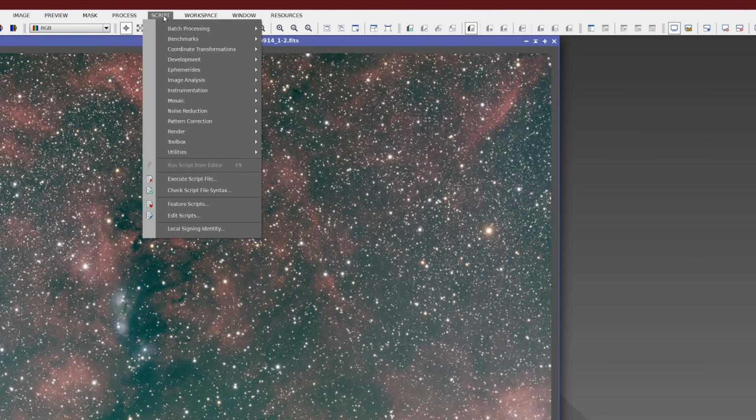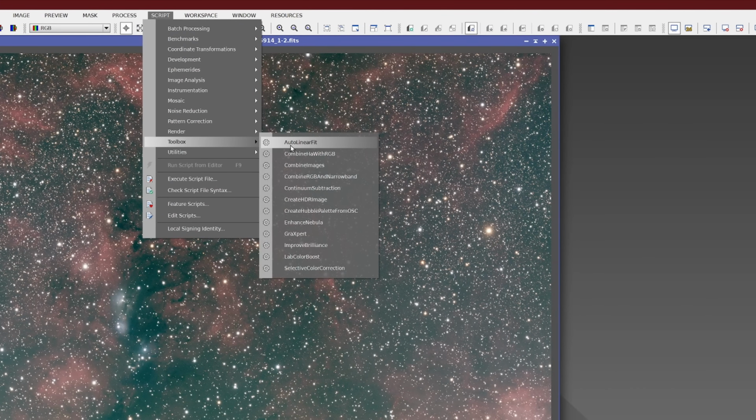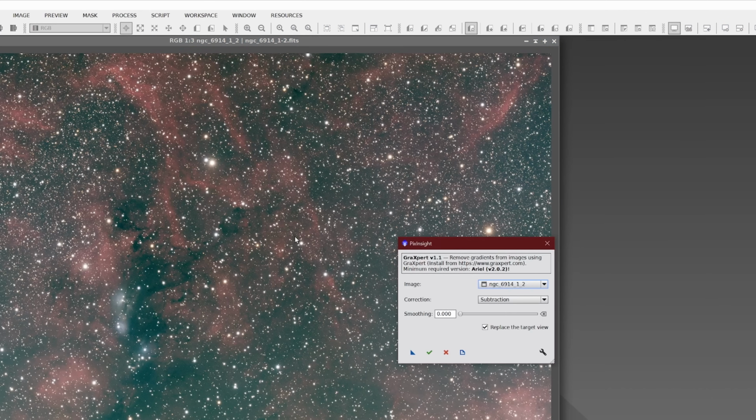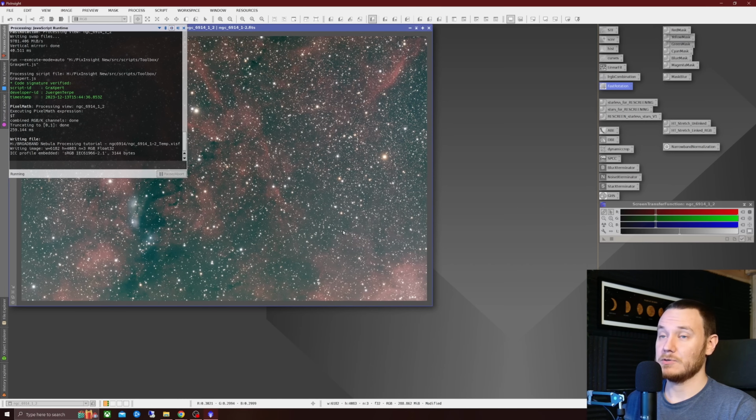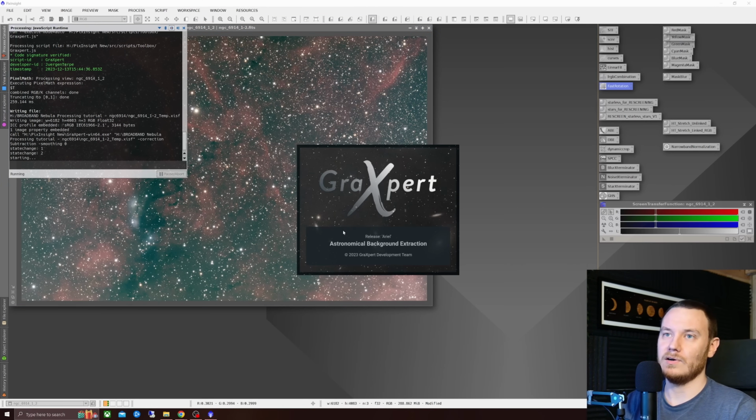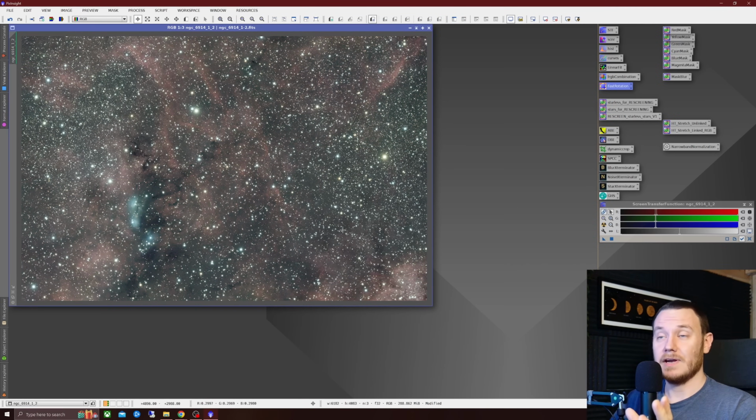So I'm going to go to Scripts, Toolbox, GradientXpert, open it up and make sure the right window is selected, and it is. I'm just going to hit Go, and we're going to go with it all at defaults. Alright then, so GradientXpert is now finished, and it's put it back into an unlinked stretch phase.